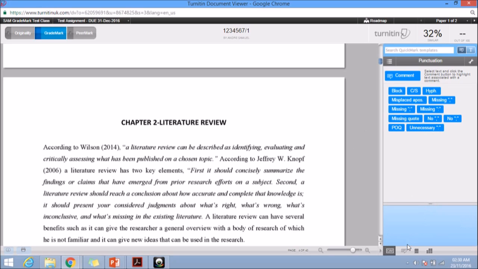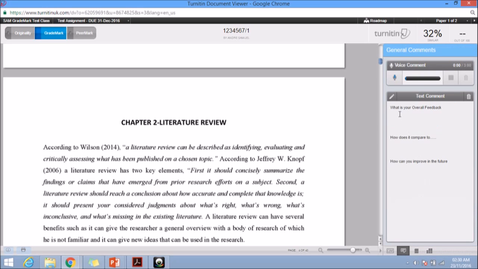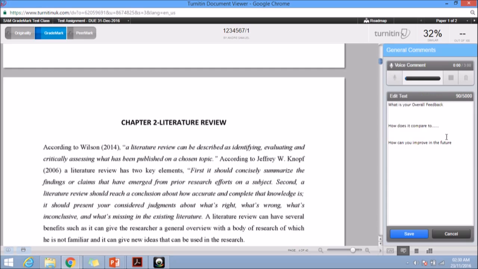Then of course there's the general comment section, which you will tend to put at the end of marking, where you give 3 pieces of feedback. What is your overall feedback? How does it compare to the marking criteria? And the 3rd piece of feedback, how can you improve in the future?